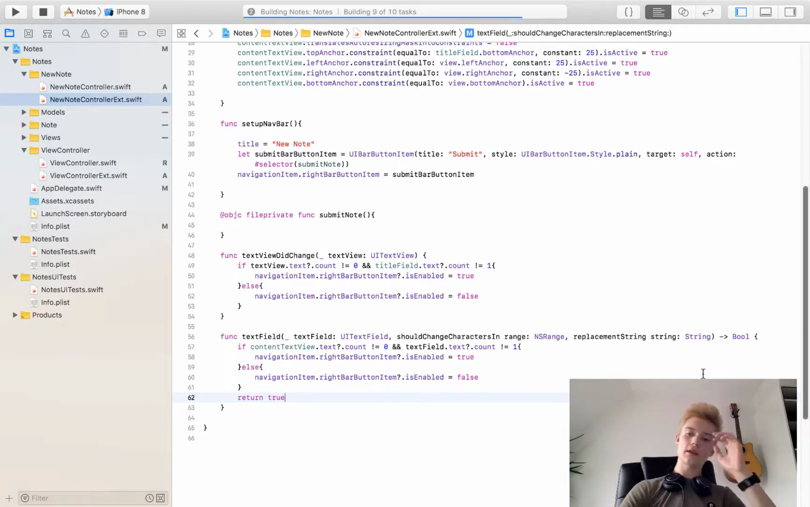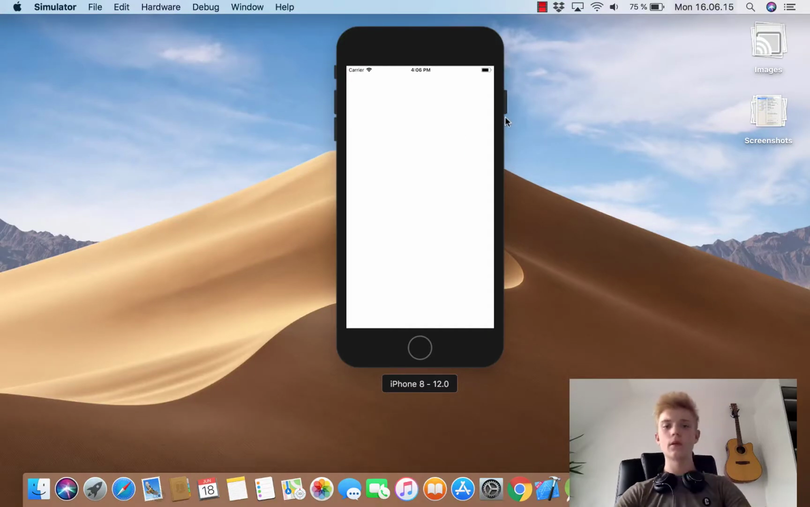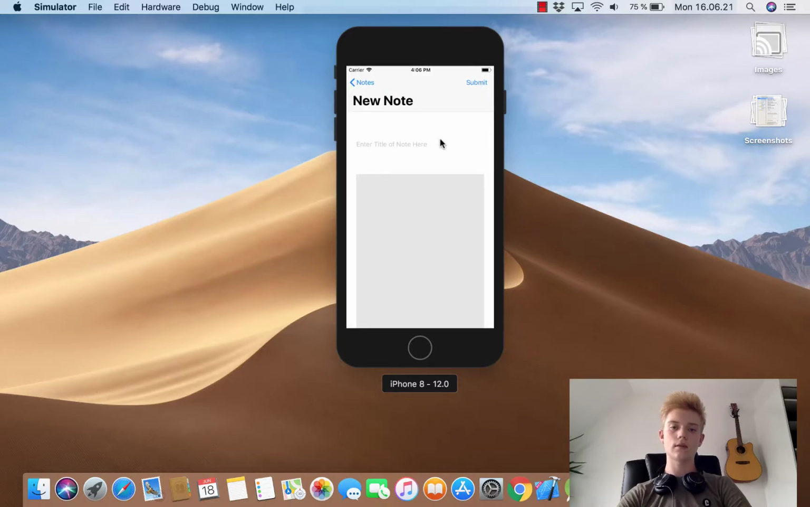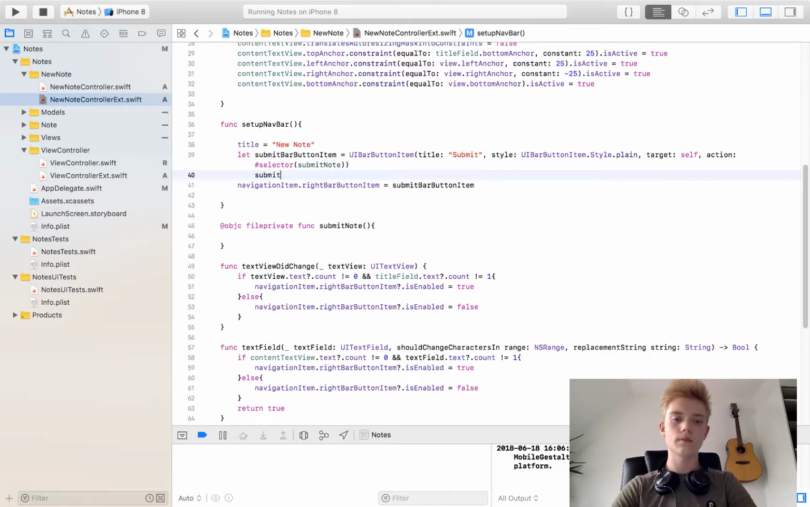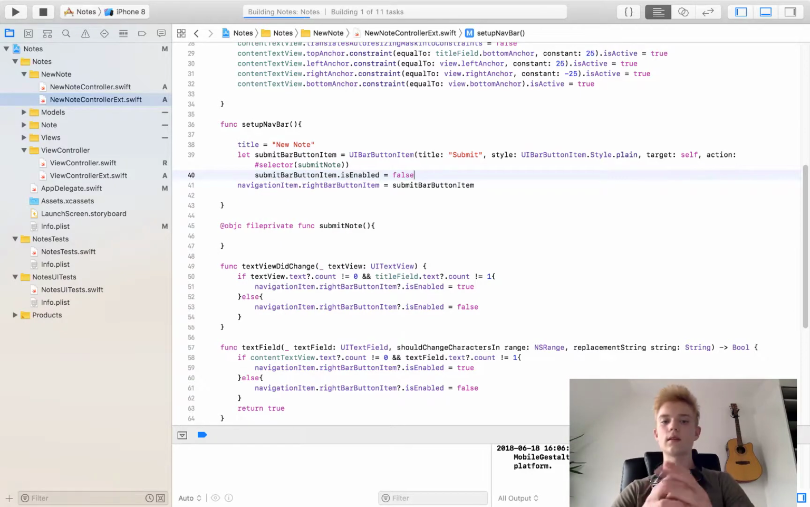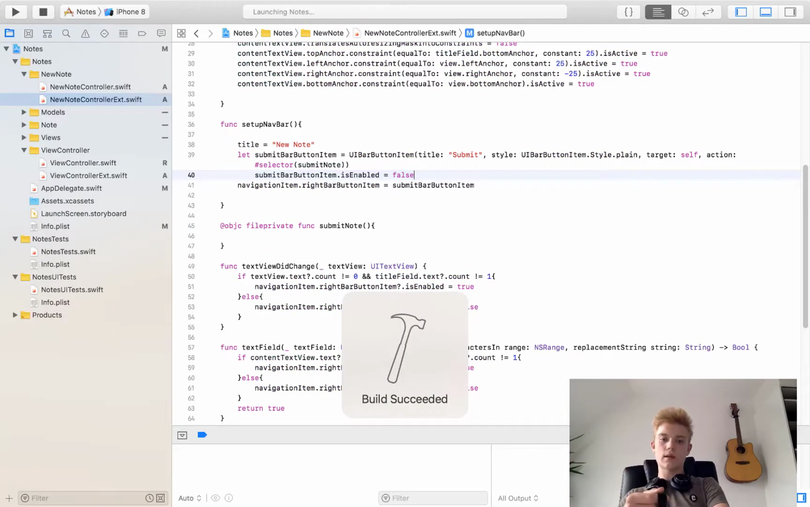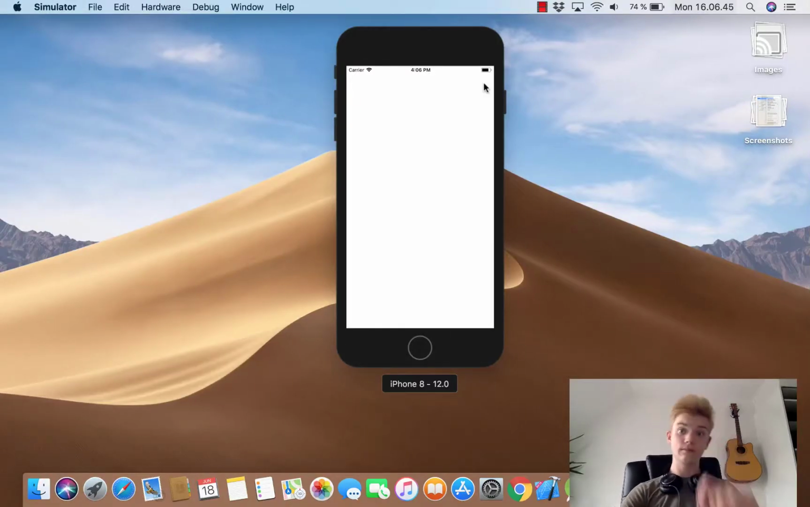The function's expecting a boolean return, so we're just going to return true. Yes, that's what we're going to do. So let's click on add, and so by default our submit button that is enabled should be equal to false at the standard. It should be equal to false because, well, we're not going to expect any text to be in our input fields just yet.